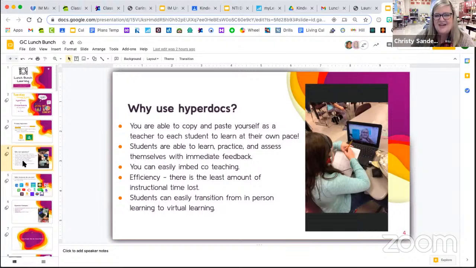So another thing is they're able to practice, learn, and assess themselves with immediate feedback. So they're not waiting on a teacher or a peer to say, you got it right. They're getting immediate feedback from different websites like Quizizz and Kahoot and etc. So they're able to get that immediate feedback of, I got it wrong, I got it right, how can I fix it?